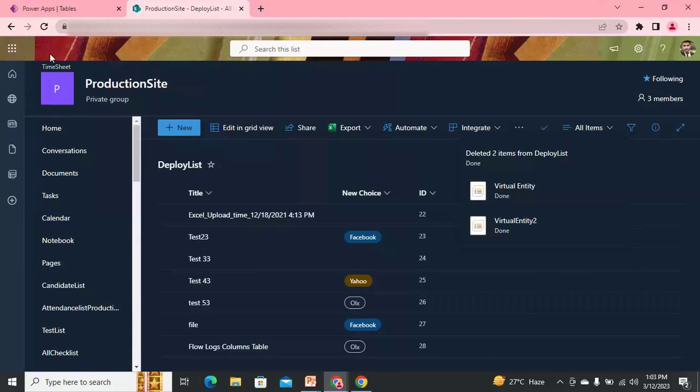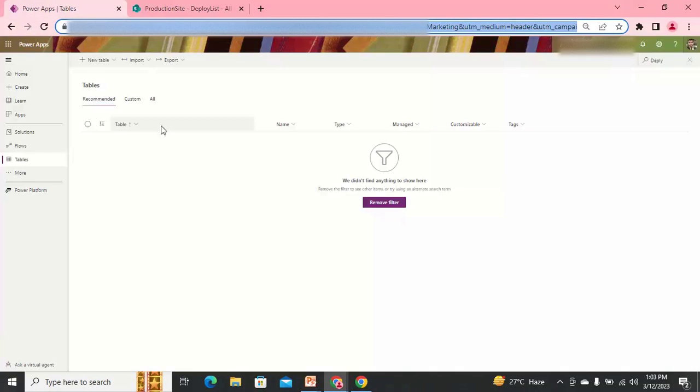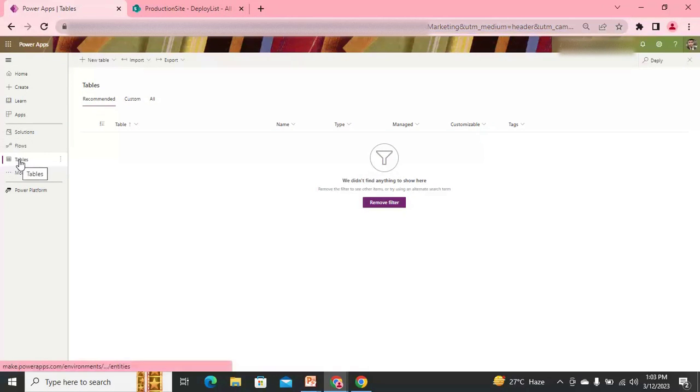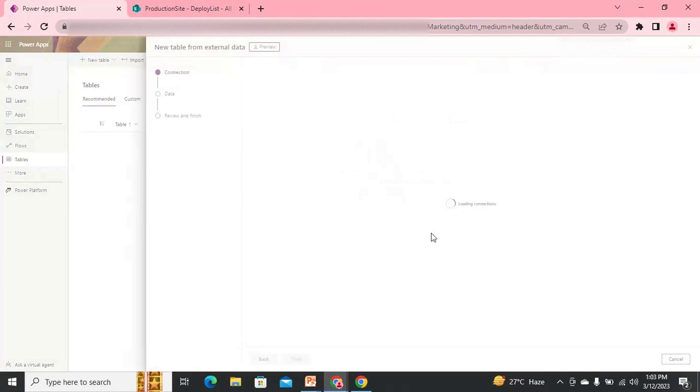So what I need to do is create a virtual table of this table in my Dataverse. How can I do this? I go to my Dataverse, and in my environment I go to Tables, then New table, and here is the option to create a new table from external data. I need to click on that.